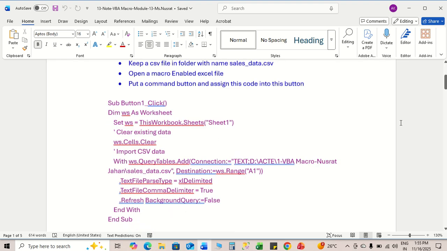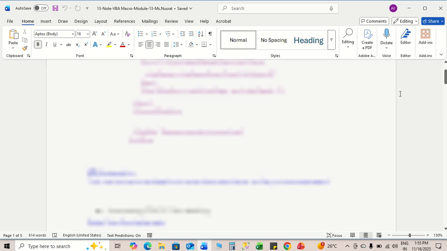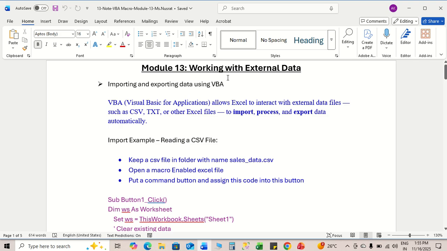Little bit. Okay. See, our topic is Module 13, working with external data. Importing and exporting data using VBA. If you know VBA, you can easily automate so that we can import and export the data easily.